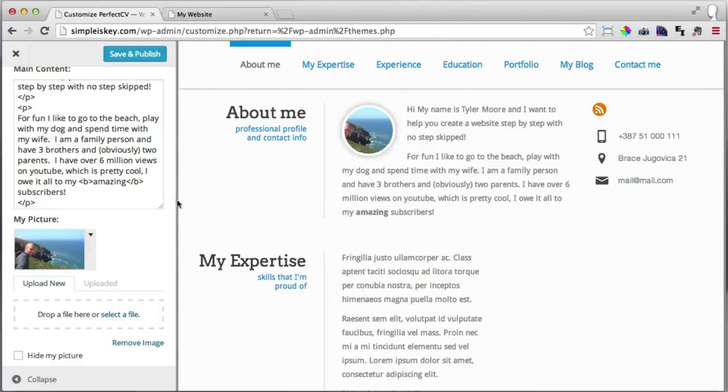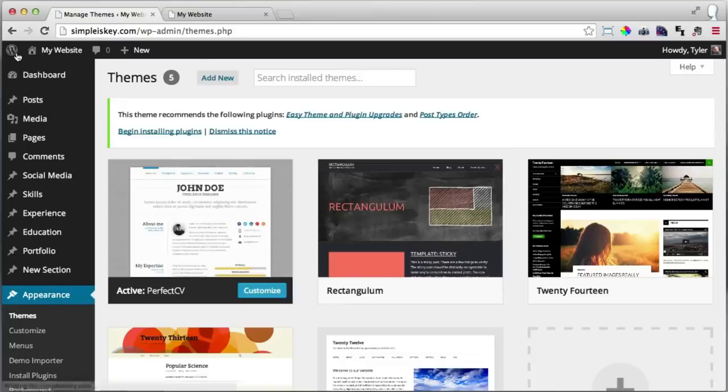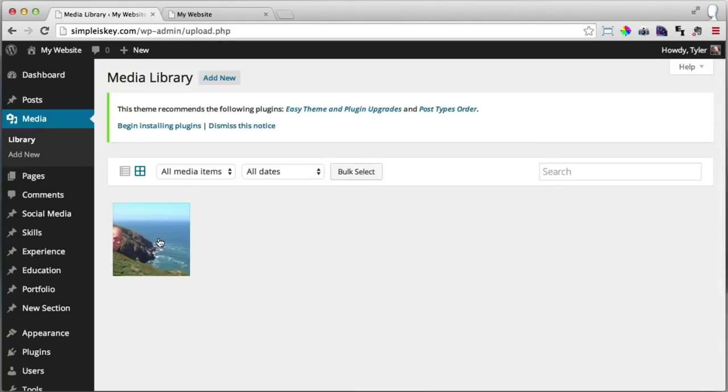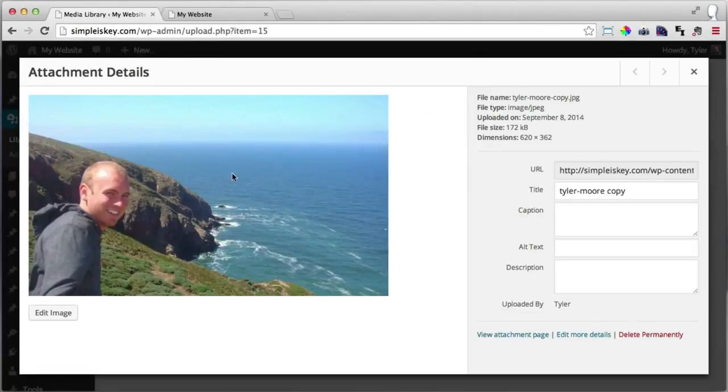So what I'm going to do is save and publish this right now so we can save all of our work. And I'm going to X out of here. That's going to take me back into my dashboard. And I'm going to go to Media. And I'm going to see the picture that we just added. And I can click on it. And I'm going to edit this image because I don't want all of this other ocean here. I just want my face. So I'm going to edit image.